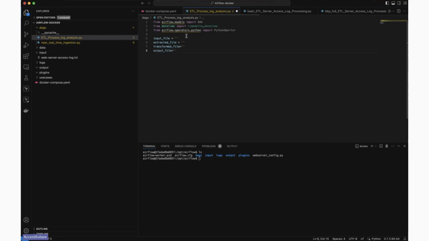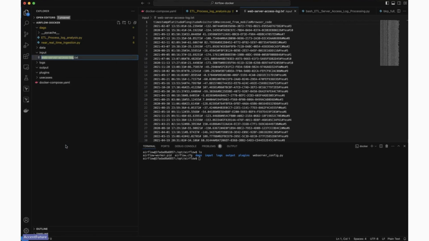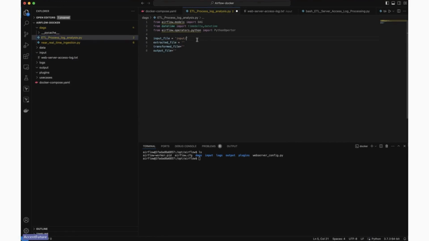I'm just making sure that the location input file is actually the input folder, so I can give input folder slash the name of the file. Let me take the file name and call it here the file name. So this is my input location, right?